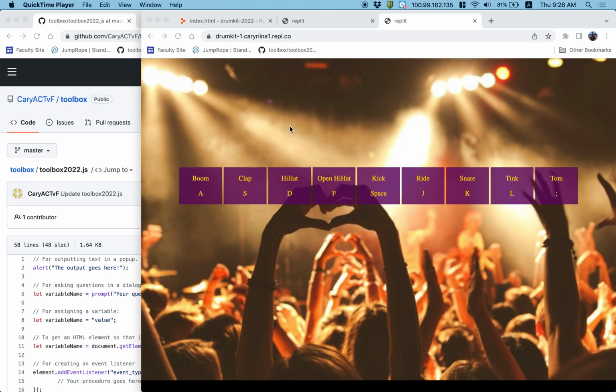So basically what we're going to be doing is creating this website which allows you to play your keyboard using these buttons, A, S, D, F, space, etc. in order to play the drums. So here's a little demo from last year of how it's supposed to work.